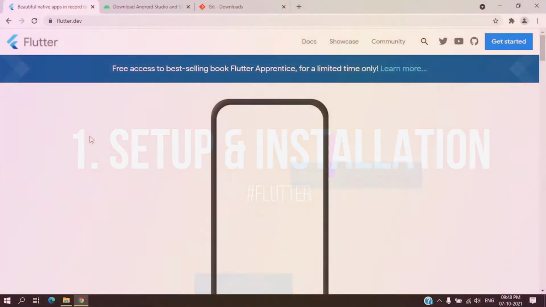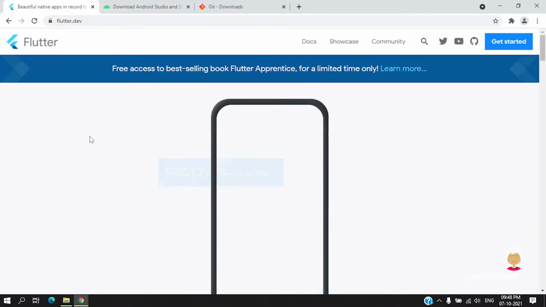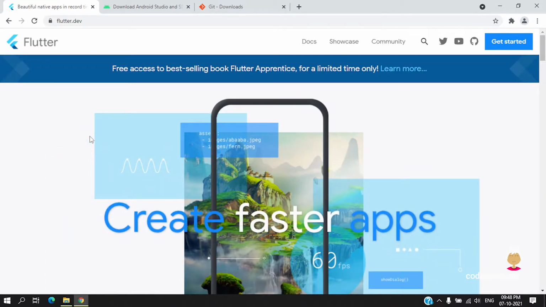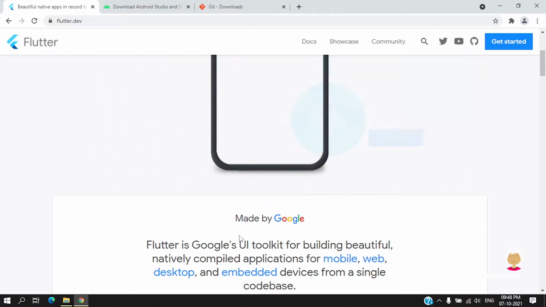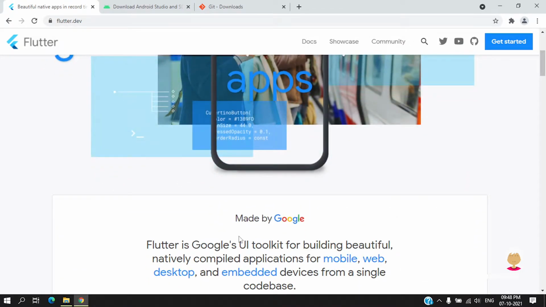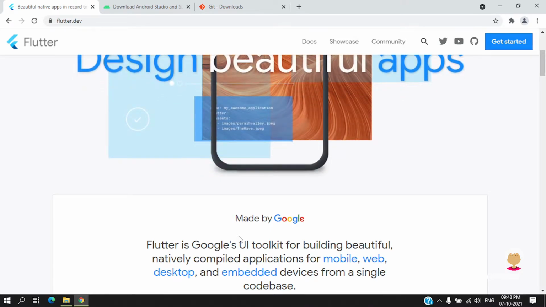In this video, we're going to see how to install Flutter in Windows operating system and then create a simple app using Flutter. As you guys already know, Flutter is a UI toolkit developed by Google for building beautiful and natively compiled applications for mobile, web, desktop, and other platforms.